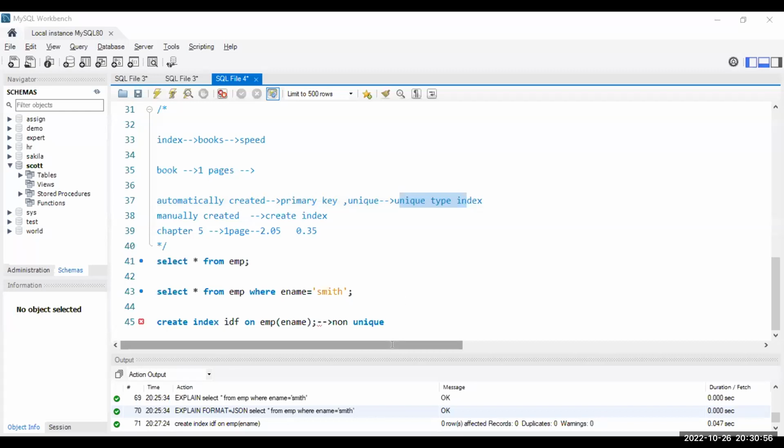What is non-unique? Duplicate. Okay, are you asking when it would be unique and non-unique? See, it depends upon the data. Basically, for columns like name and job, in which we feel that the values will definitely be duplicate, you will never use a unique type of index. You will always define a non-unique index. That's the way we implement it.